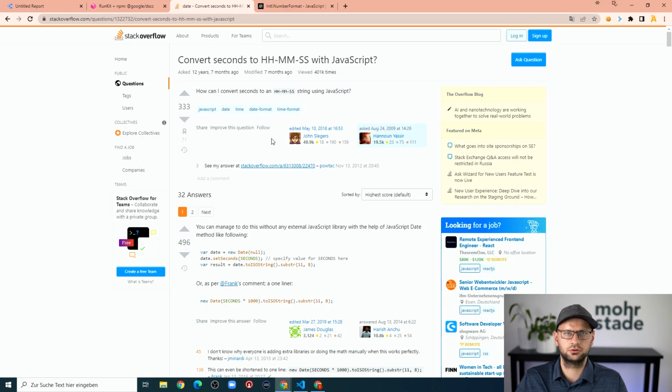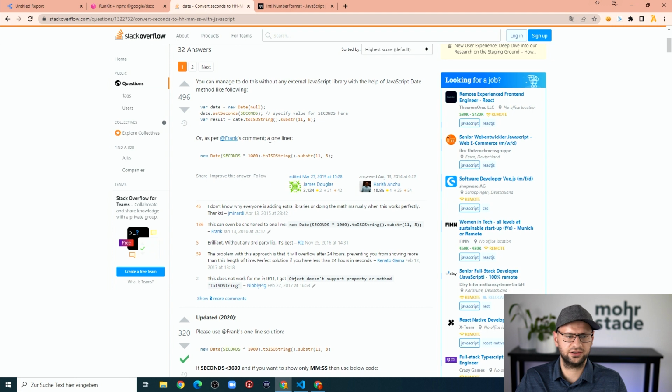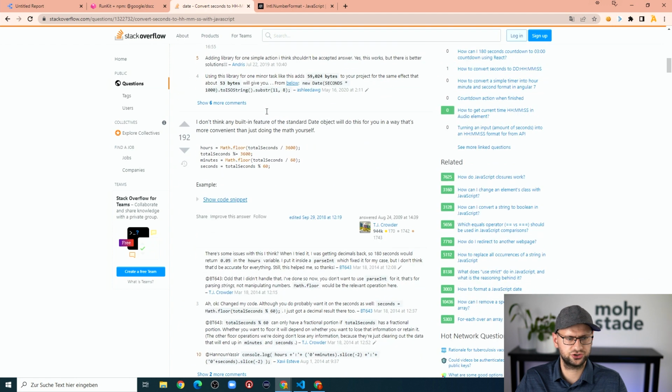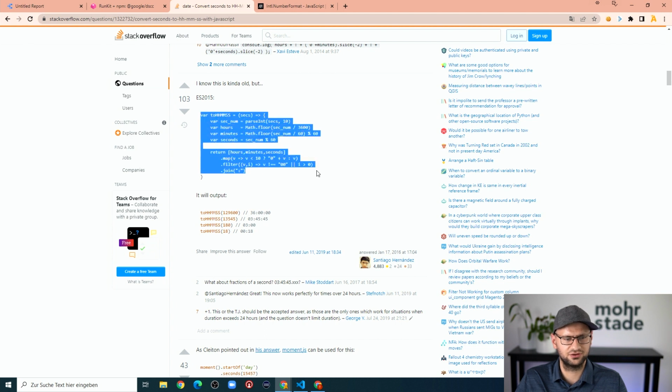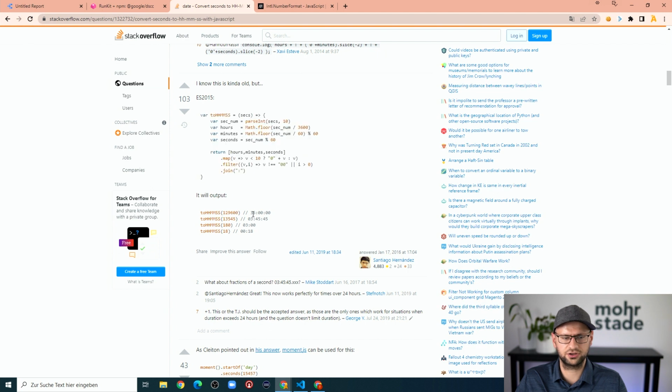I did a little research online to find out how to convert seconds to hours, minutes, and seconds with JavaScript. After a while, I found this page. There is one answer that I liked the best, which is this one. I know it's kind of old, but I don't care about that. I like this because the outputs that are here look okay.